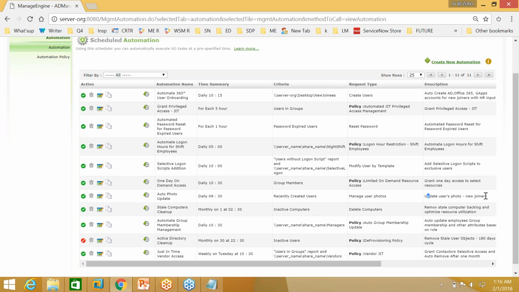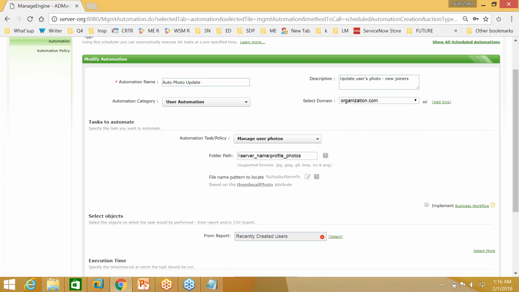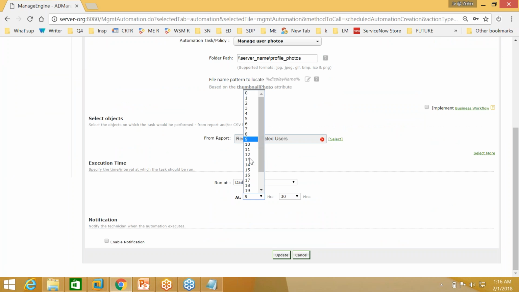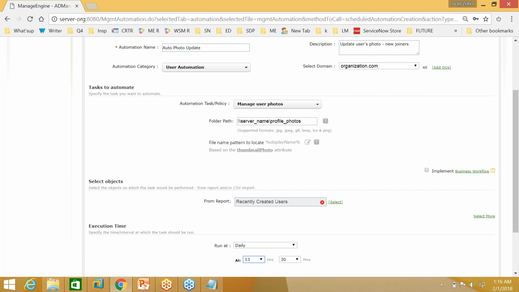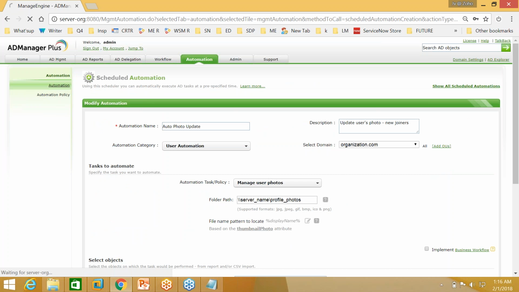So if there are new joinees in my organization, I can schedule an automation that could automatically update the new joinees' photos after the onboarding is done. So if my onboarding usually happens around 11 o'clock, I can make sure that this runs probably in the afternoon, and it can pick all the recently created users, select all their folders or photos, and have it applied to their accounts. So the list of actions that can be performed is endless. Almost every important management action that you would want to perform, even in terms of security related aspects.